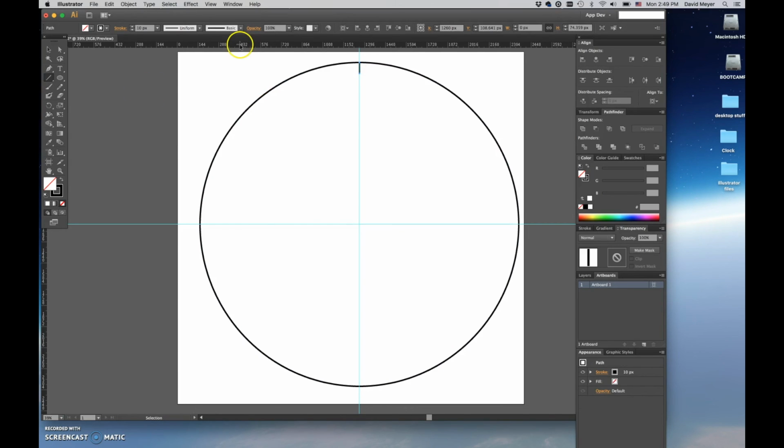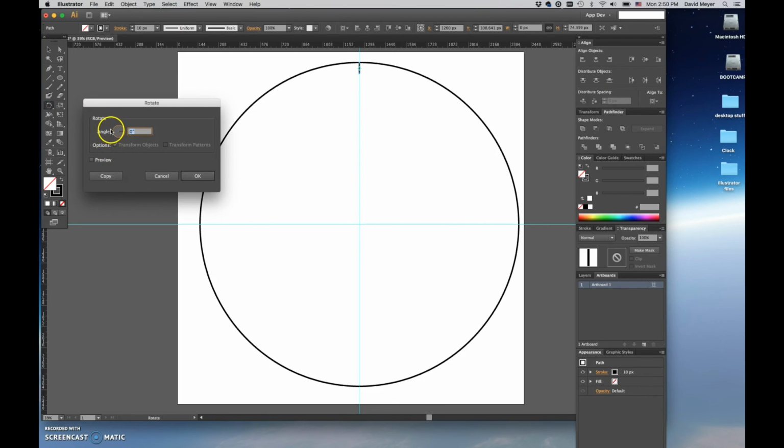Now the next thing we need to do is create more of these tick marks to go all the way around. And in order to do that, we're going to need to use the rotate tool. So let's click on that rotate tool over here. I'm going to double click on it just to show you what we have.